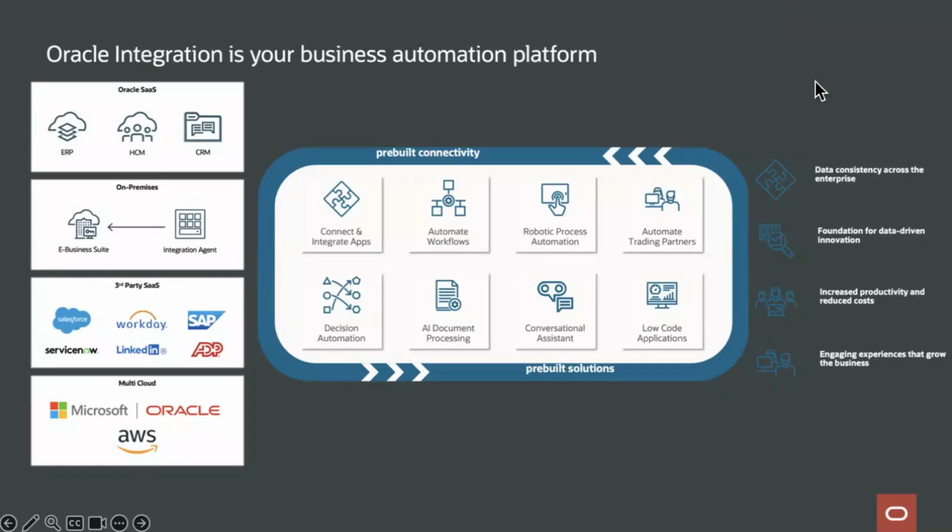So with this tool, once you build your integrations from source to target, you have data there that's moving between the systems.